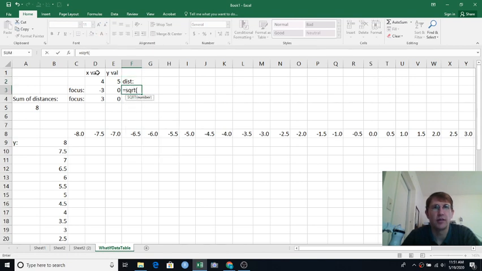So now I can say square root of, let's see, that, and lock the row, minus that, and square it, plus the distance from that, lock the row, minus that, square it. So I'm just doing that distance formula once, and then I can do it there again, and then I can say what's my total distance. I'll just use this to take the sum of those two.